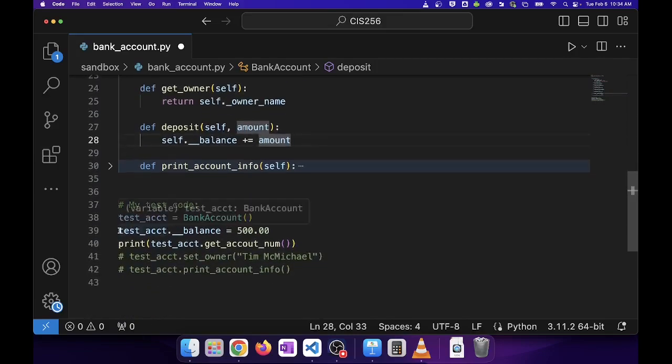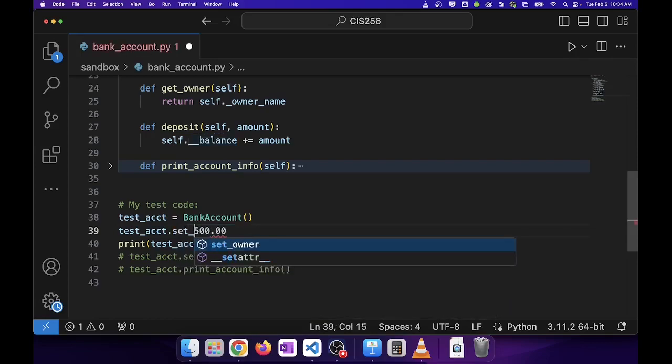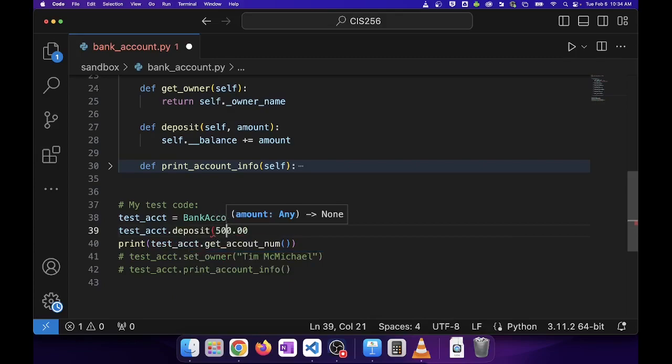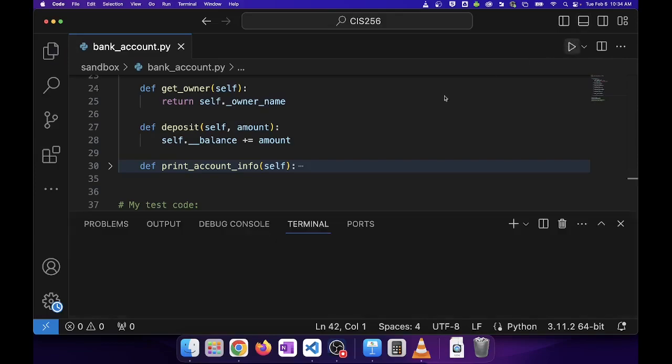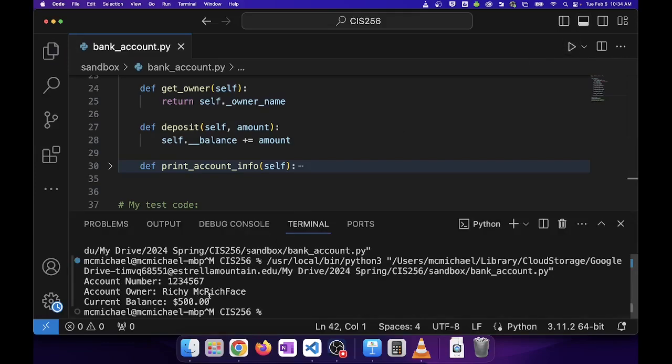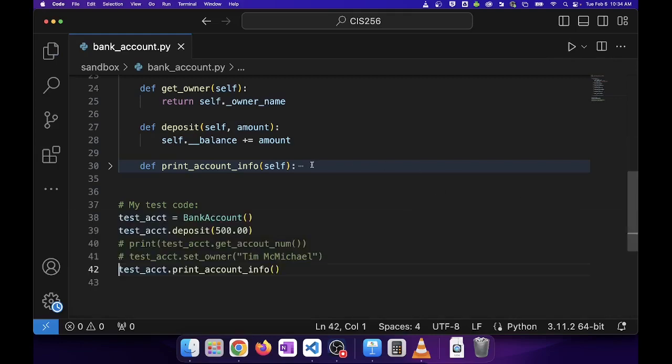So now instead of saying test account balance equals all that stuff, we're going to call the method. Oops, deposit 500. So now we'll deposit that 500. I'm going to turn off that code and just turn on the code that prints out the account information. And sure enough, we have $500 now because we have made that $500 deposit.